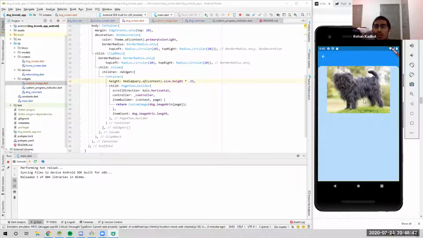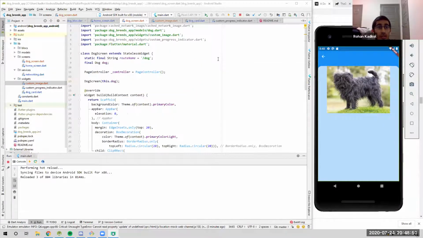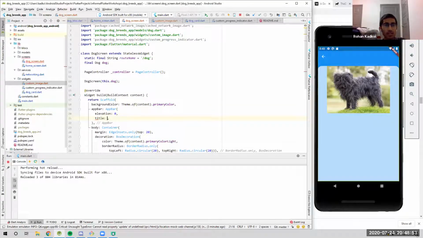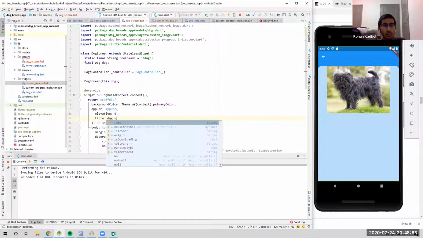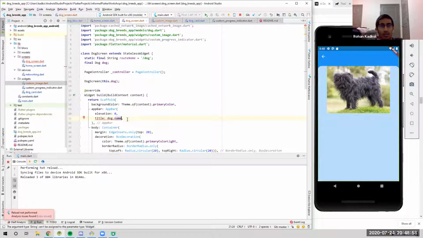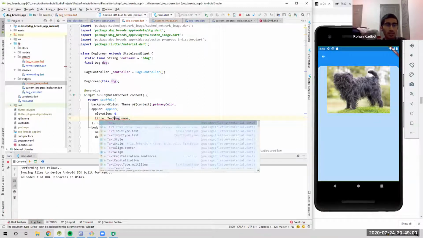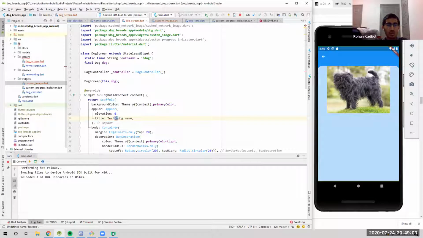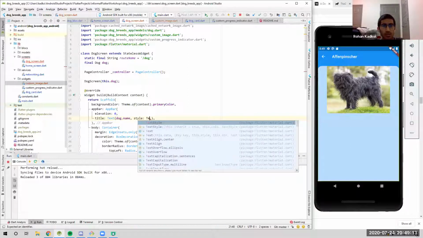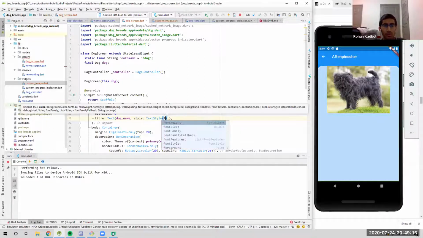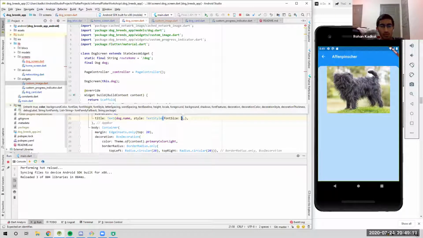All right, now can we write the name here maybe in big? So let's give it a try. App bar, let's give it a title. Title is dog.name. Let's see what happens. Oh yeah, wrap this within a text. And look at this. We want this to be a little bigger. So let's give it text style, font size. Let's give it a font size of 15.